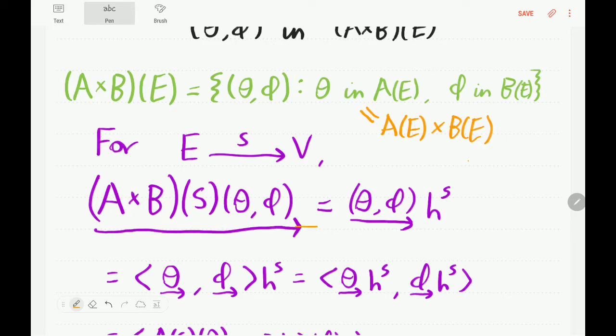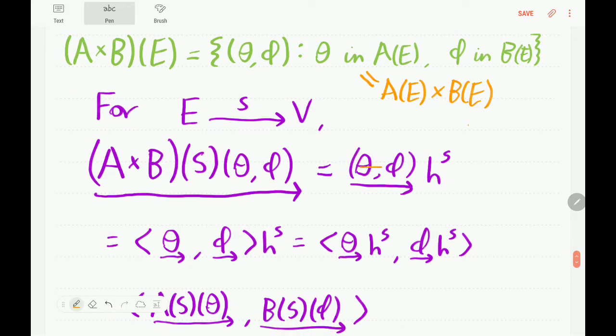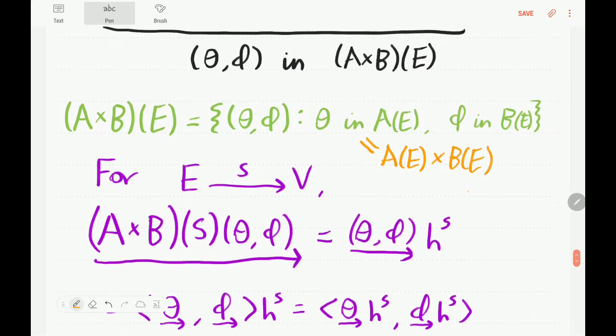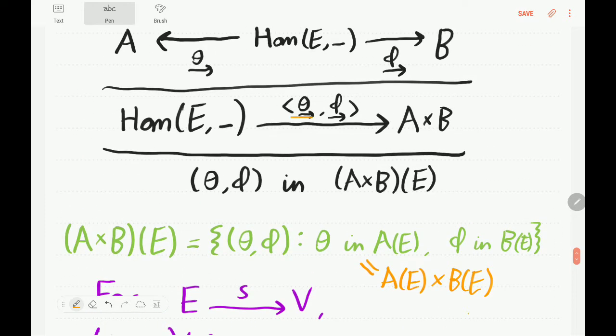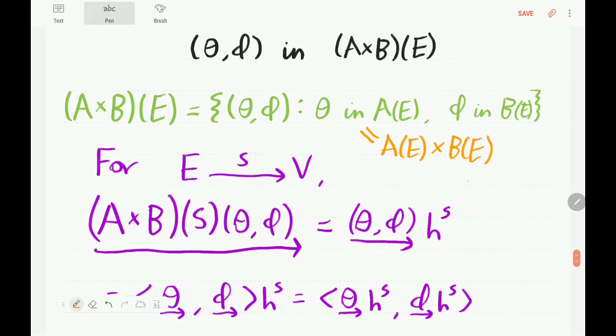And so we can apply our action lemma, and so we know that this is just going to be equal to theta comma phi under arrow after HS. And we already know that the natural transformation corresponding to theta comma phi, as is indicated here, is just going to be theta under arrow comma phi under arrow. Okay, this arrow from hom E comma blank to A times B.